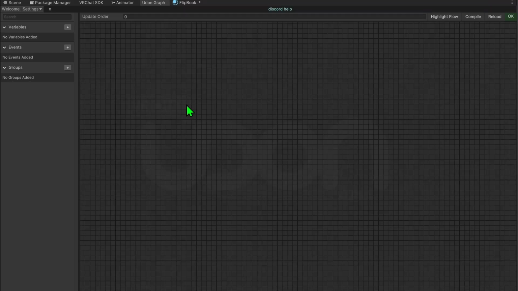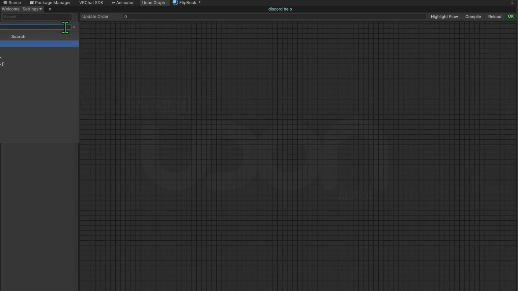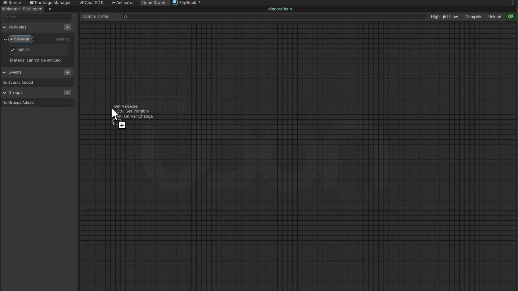Okay, so if we want to change a material on a mesh renderer, what we need to do is we first will need a mat that we want to change to. So I'm going to create a material variable. I'm just going to call this new mat and make it public so we'll be able to see it inside the inspector.